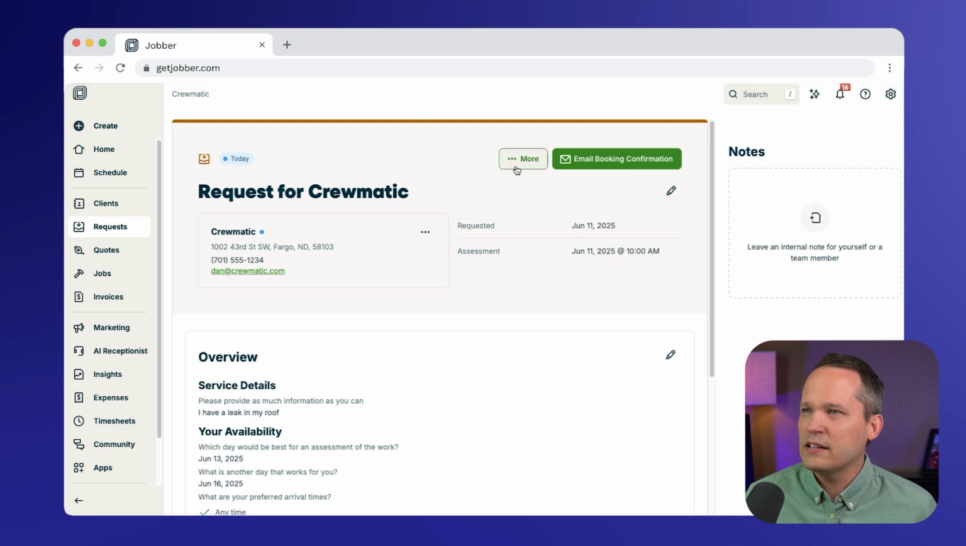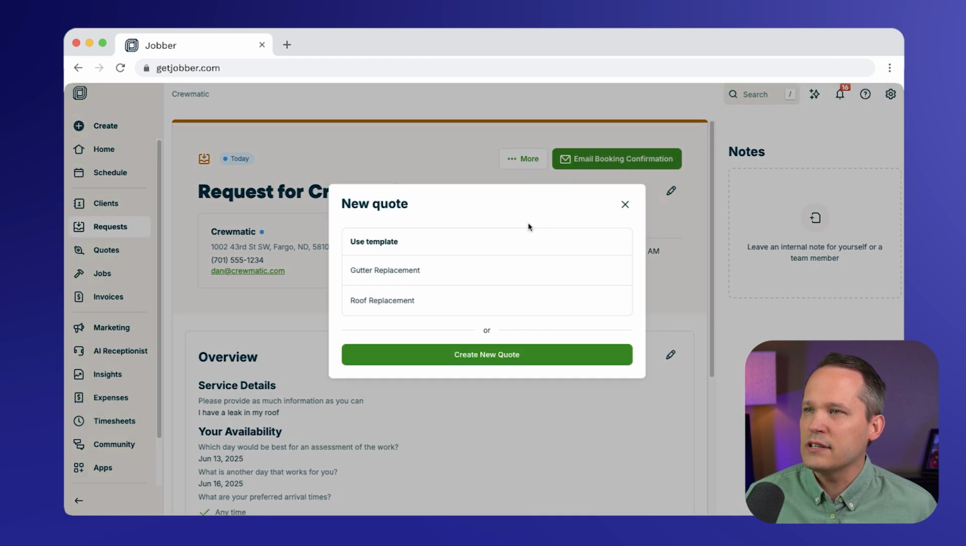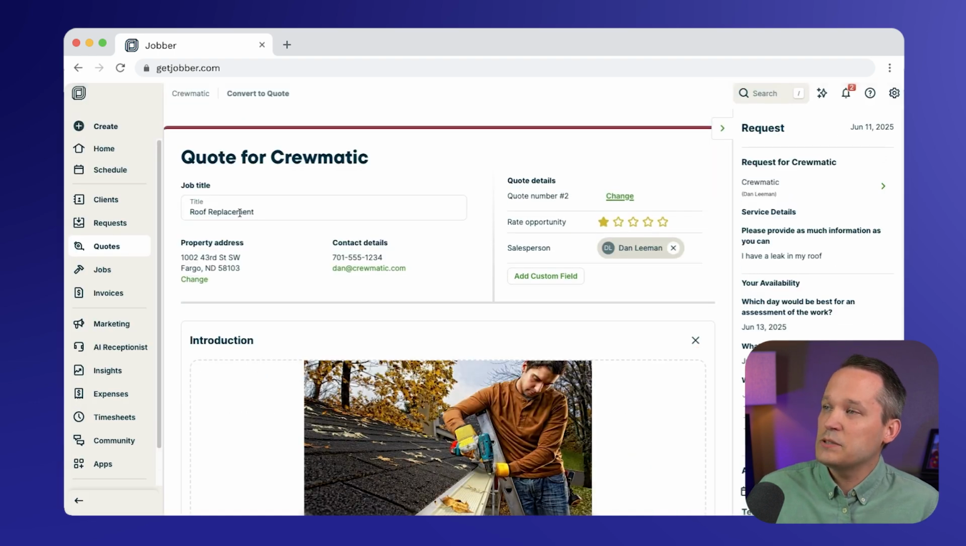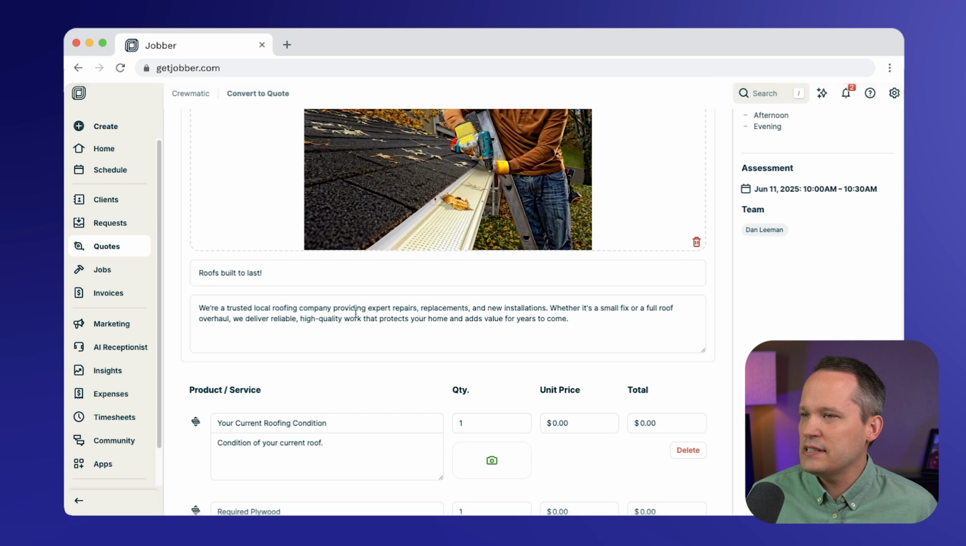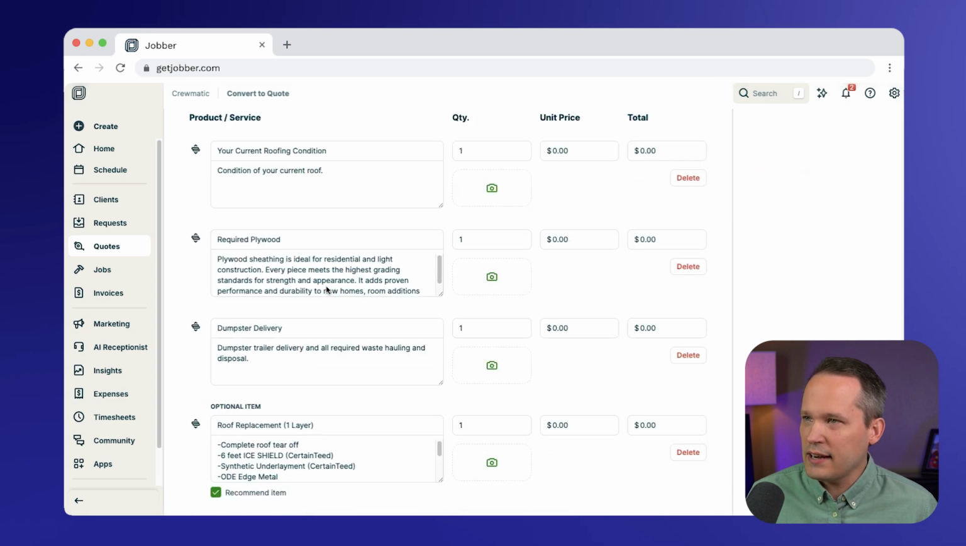So let's go ahead and click the More button, and now we can convert this to a quote. You see here we've got different templates to choose from, or you can build your own. Let's go ahead and choose one for a roof replacement. So here you can see this pulls in the details that we already had, so I don't have to manually key that in. As we were talking about before, we've got some additional details and we can add custom fields if we need to. If we scroll down, you can see that we've got this template. We can insert images and descriptions. We've got our line items. And so all of this can be templated out to really speed through the process of quoting this.